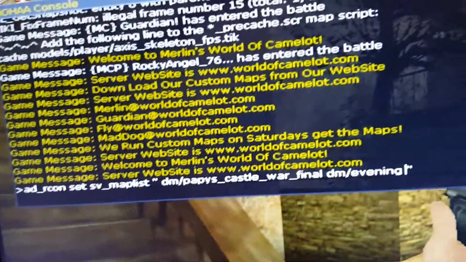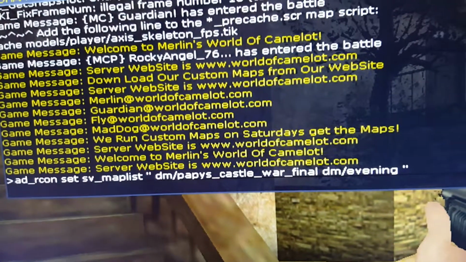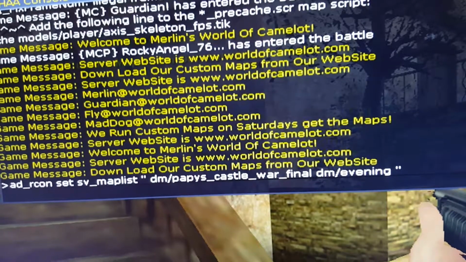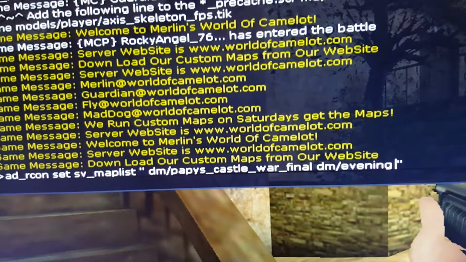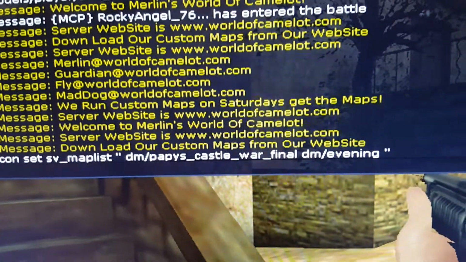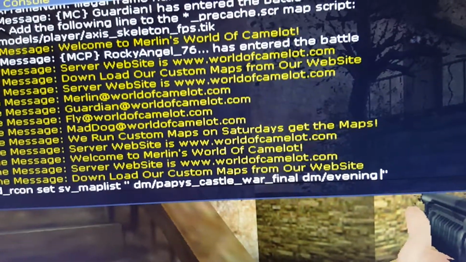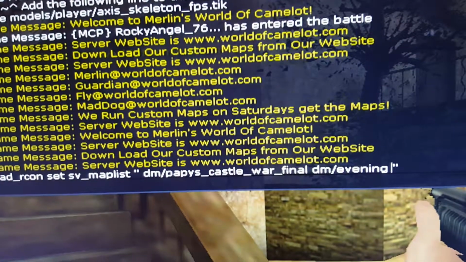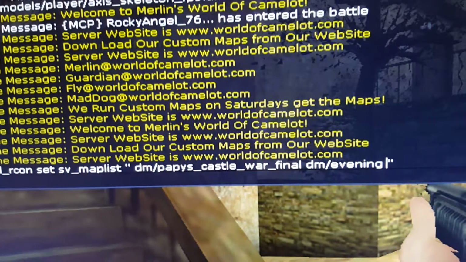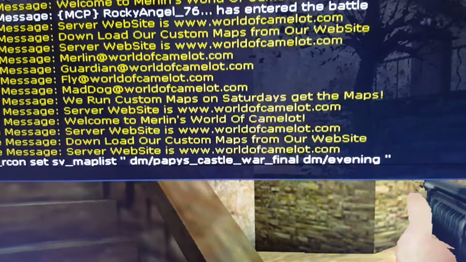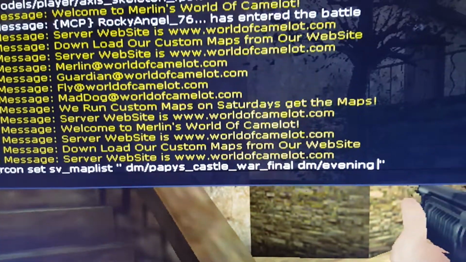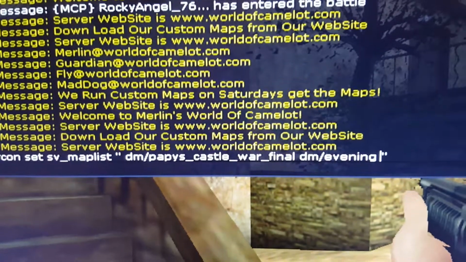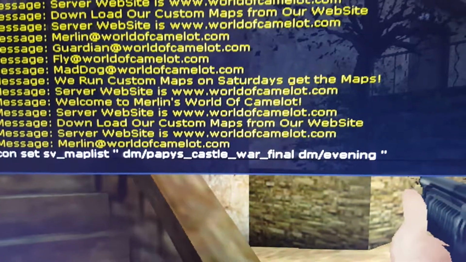Now keep in mind that you want only 16 or 17 maps, no more than 17. And if you really wanted to be careful, you go with 15, because if you go with too many maps, basically the map will stick on the first map. So in this case, the first map is Pappy's Castle War Final. Now, it'll change the map, but it will change it back to that same map every single time. So you don't want that.